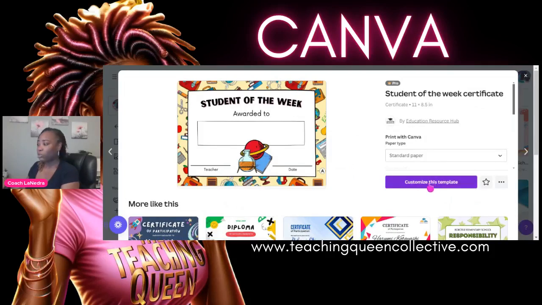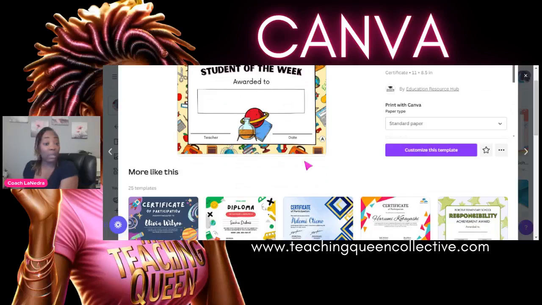And then I'm going to hit customize this template. So I'm selecting this template. I like it. I like how sleek it is. And again, just because you click on a template doesn't mean you have to use it as is. I'll show you how you can make it your own. All right. So I'm going to click customize this template.